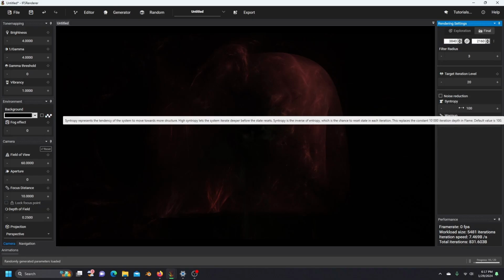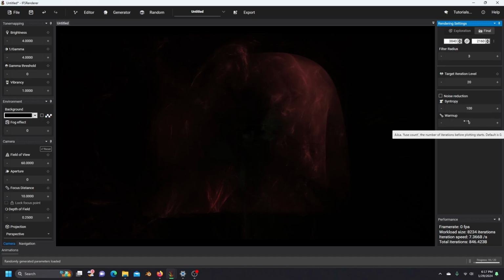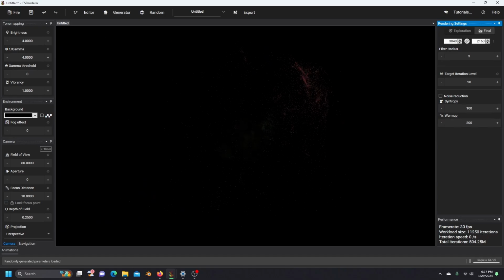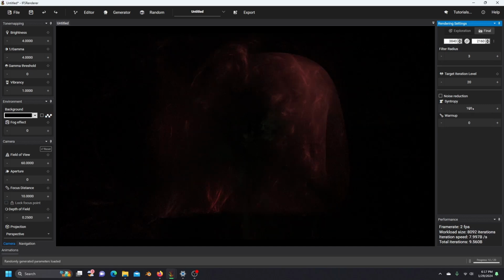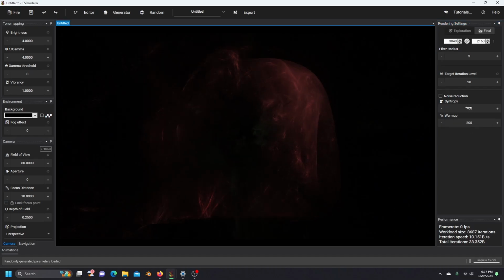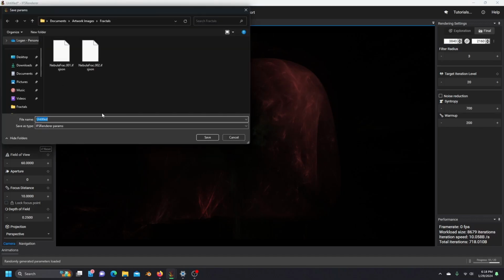Now, these two settings are really important, your syntropy and your warm-up. These will affect the actual appearance of your scene. And so I'm going to set my syntropy to 700, and I'm going to set my warm-up to 200. There's really no reason to have to change these. Again, I encourage you to play around with them, but honestly, I've never had to deviate from these settings. Now I'm just going to go ahead and, good practice, save my file.